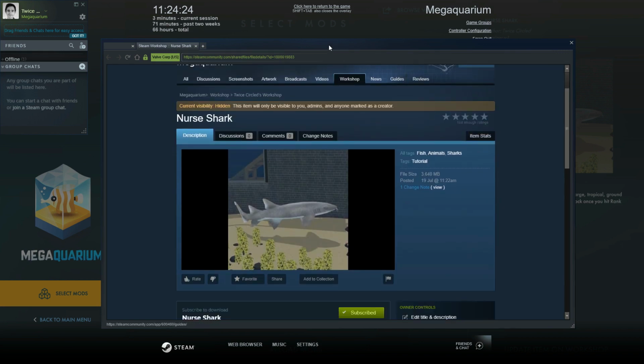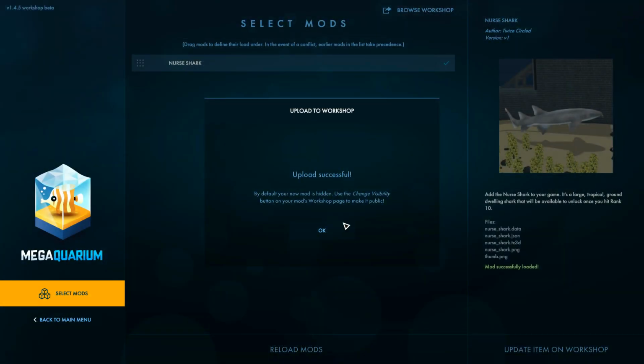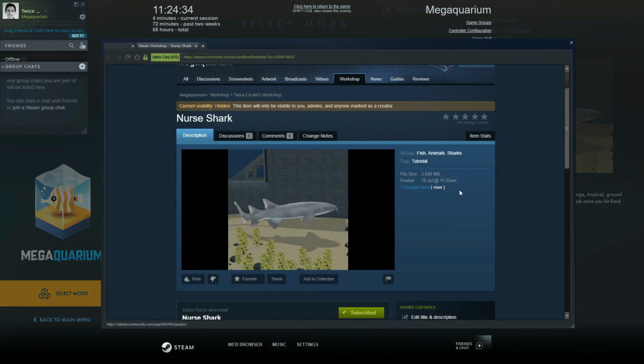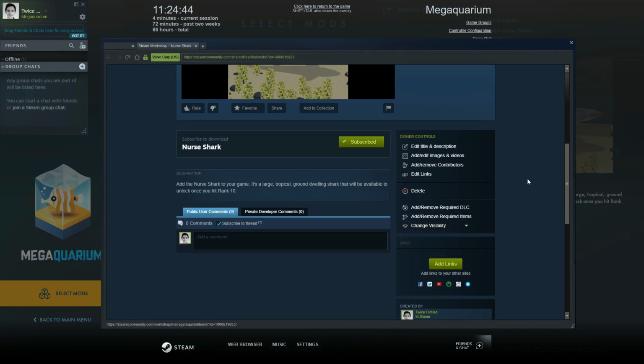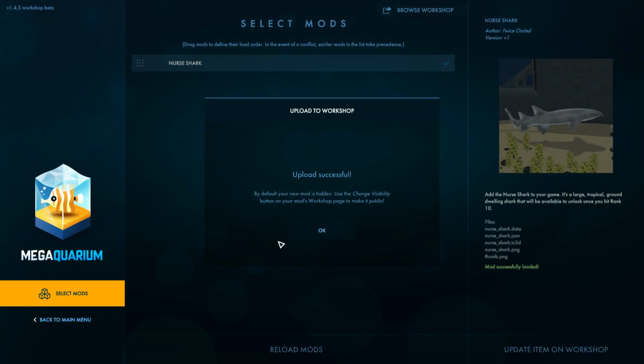Oh, but if you return to the game, it will come up with this little explanation, and it will say by default your new mod is hidden. Use the change visibility button in your mod's workshop page to make it visible. And so I'm not going to do that now because I'm actually recording this before this has been launched. Shh, so nobody knows yet. But you can just change visibility, change it to public, and then it will be online for everybody.